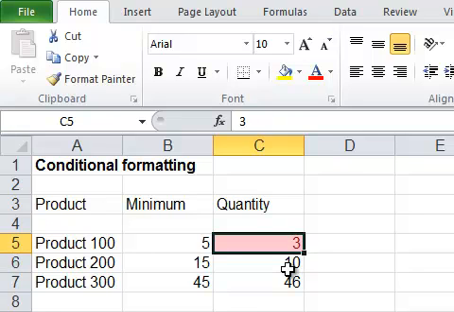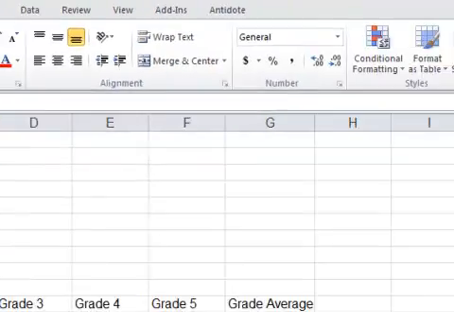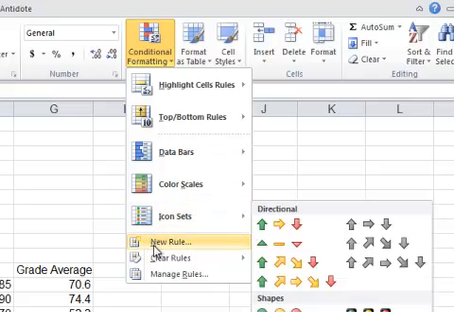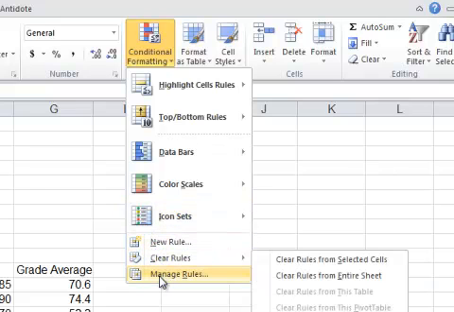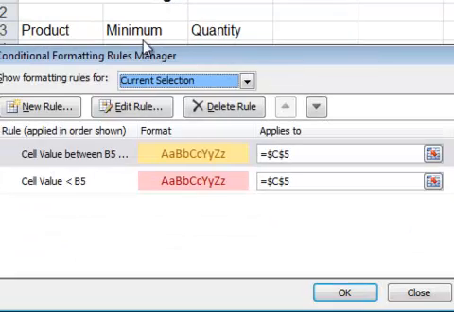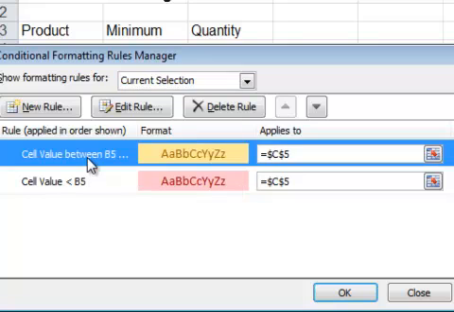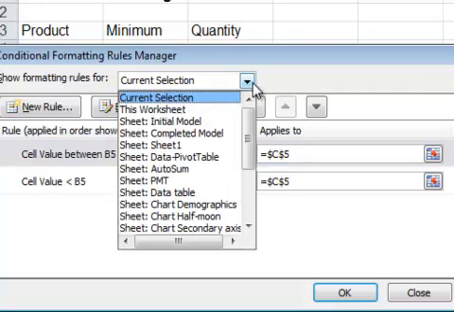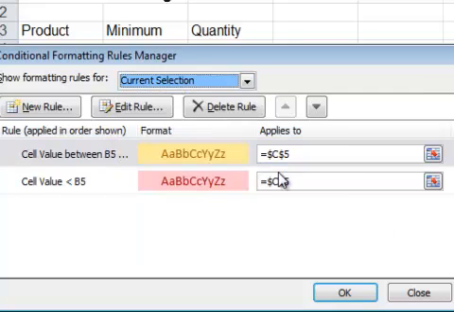So there are two rules there. One for under 5 and one that's between 5 and 9. If any value above that, there won't be any conditional formatting applied. It's going to be a standard cell format. Let's go back to conditional formatting, and you can make some new rules, clear the rules that are already there, or manage the rules that you have done. And you'll see that we have a window that appears with the two rules, between B5 and another value, or less than B5. And I could edit the rules, or make a new one, or delete it for the current selection, or for the spreadsheet, or the others that I have in my workbook, or even change the order in which the rules are applied. For now, I'm just going to press OK.